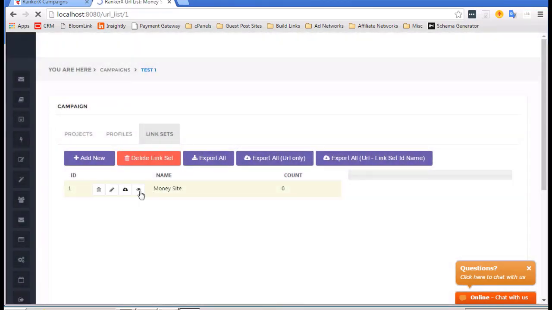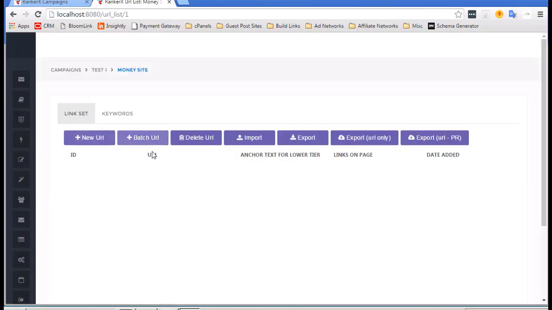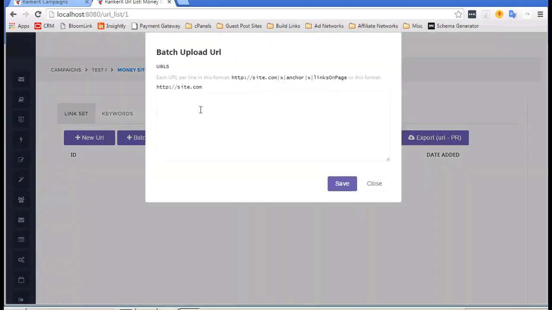And then you have to go into the link set. Now here you can import URLs. So if you want to copy and paste a bunch of them, you do it in this format. So the X doesn't really mean anything. I don't know why they had to use the X instead of just the pipe, but you put the URL, the anchor text you want to use, and then the number of links on the page. Or you can just put the URL in. So we'll just put the URL in. You got to add the HTTP. And then we'll just do example.com. Then we'll hit save.